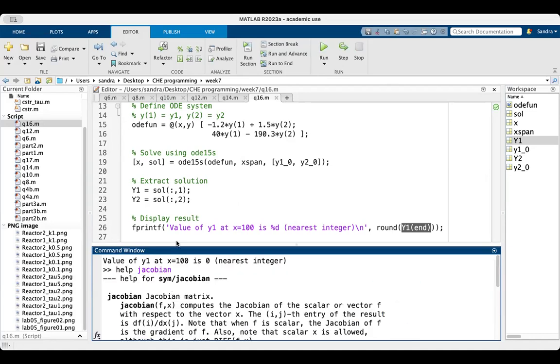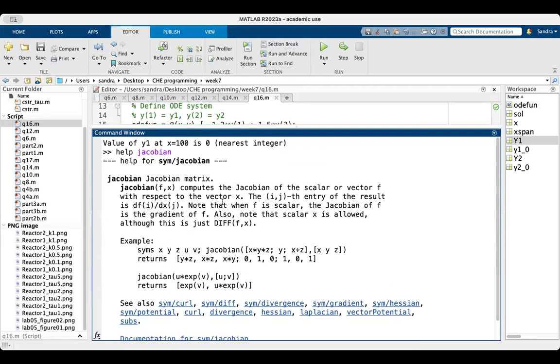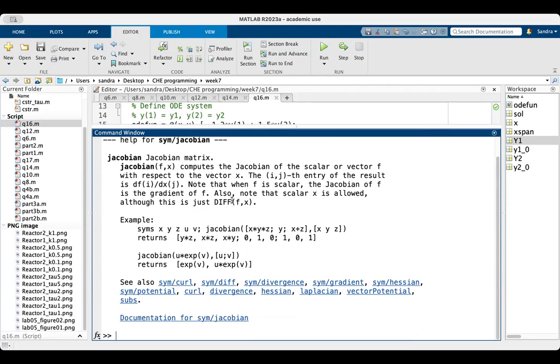See, Jacobian computes the Jacobian of the scalar or vector f with respect to x. So if you have an equation like this, this is how you write the Jacobian function. You write the variables that are there. Here my variables are x, y, z, u, v, and I write the equations. So this is my first equation. This is my second equation, and this is my third equation. And this is the variable with respect to which I have to calculate the gradient.